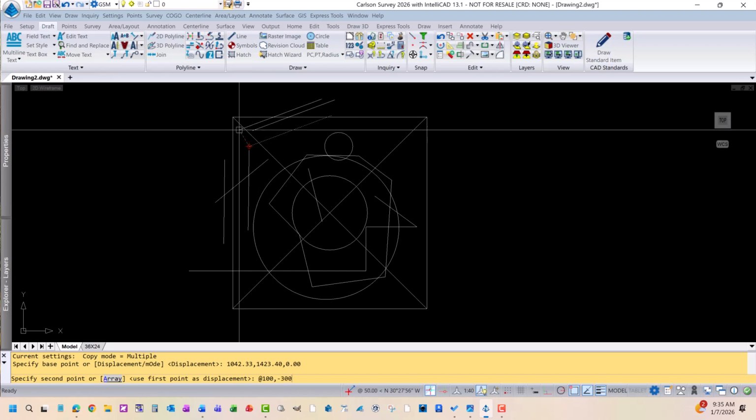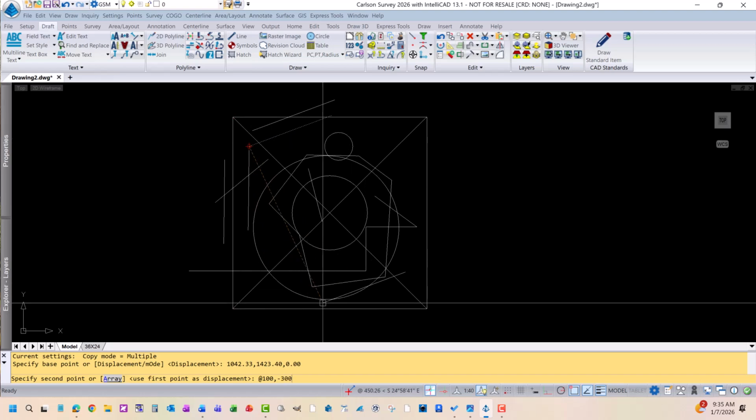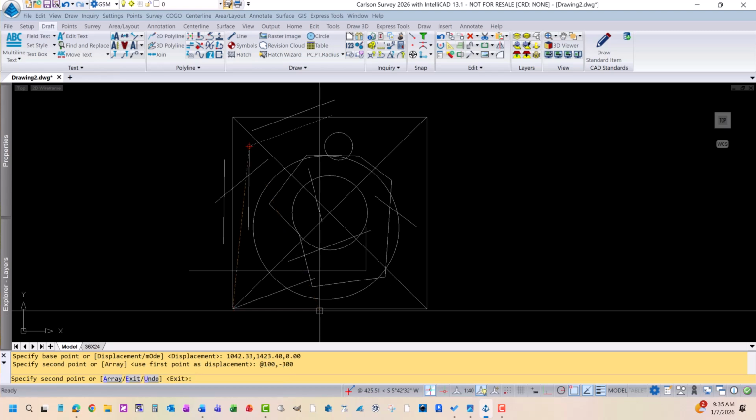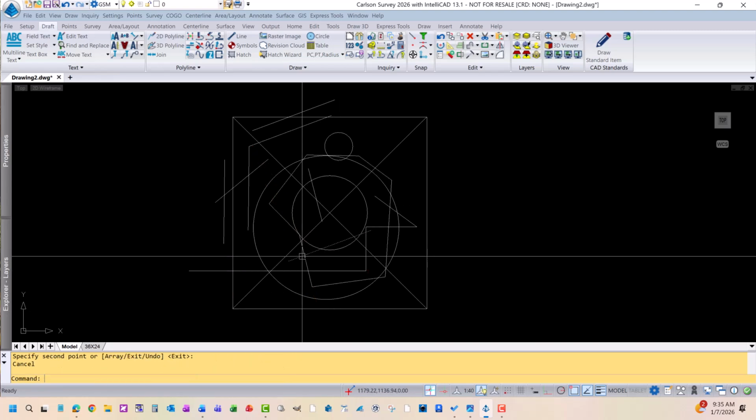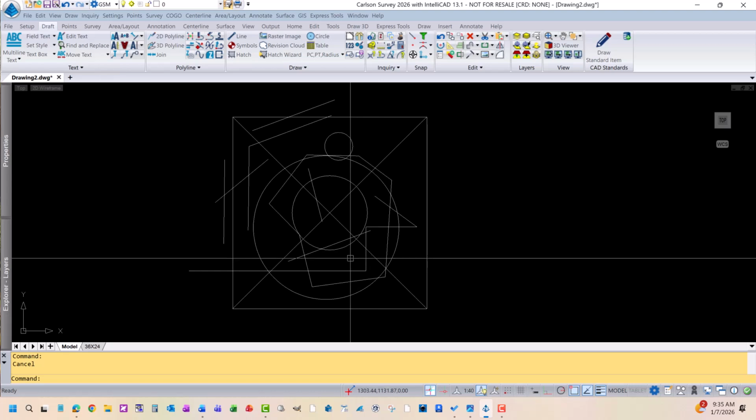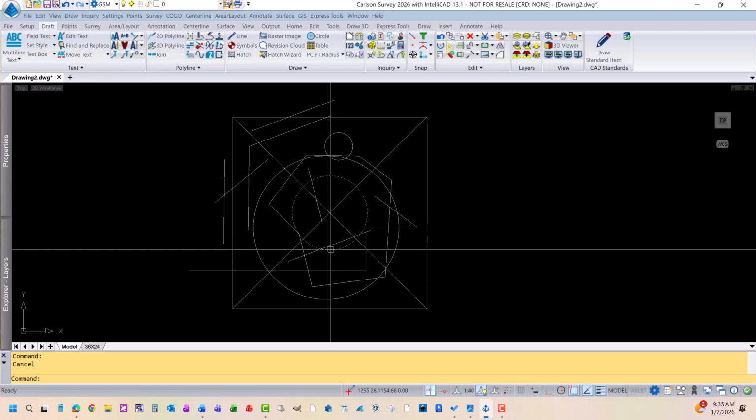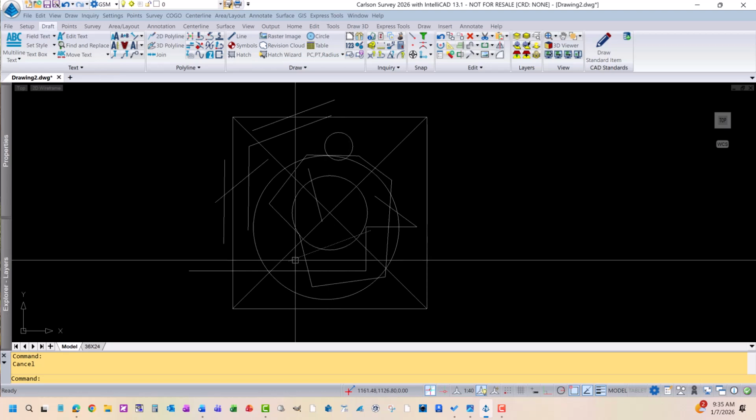So my line should end up from there. It should end up down here somewhere like this. Hit the enter key, and there it is. It showed up right there. So that's where you can copy or move something to an exact location by putting in actual values, or by copying and using the snaps or object snaps.